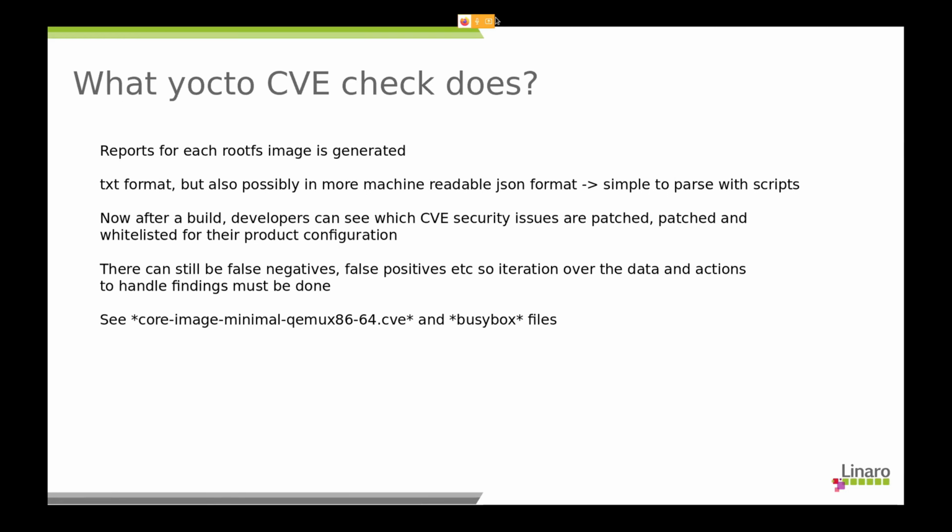Now, after the build, developers can browse through these reports, and check which CVE security issues are patched, unpatched, or whitelisted in the product configuration. And then they can decide what to do about the data. There's still a lot of false negatives, false positives, and so on. So iteration is then required to basically analyze and redo the builds, and also then possibly fix the issues by either upgrading software components or applying patches.